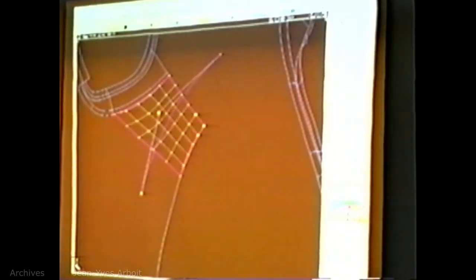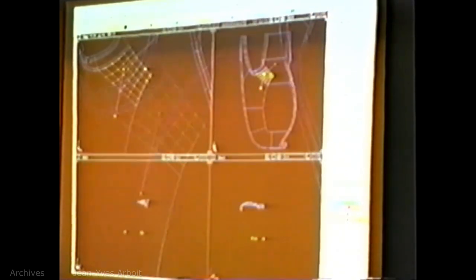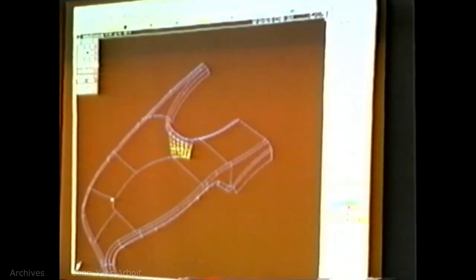If I say go, and I do a project here, it comes back. So go, wants to know which side. I want to keep this side. So you can do an automatic project and trim.